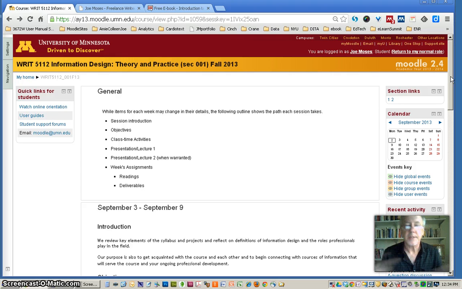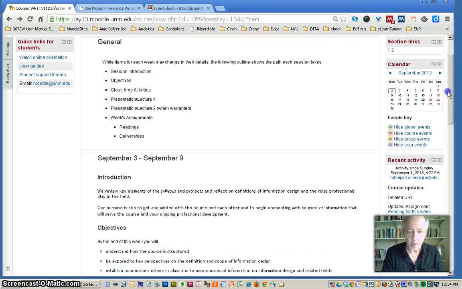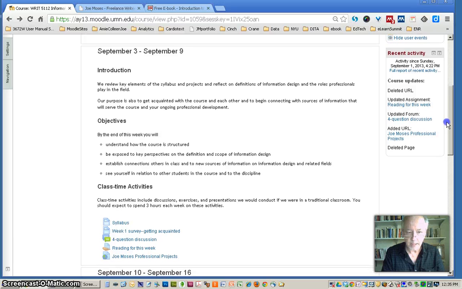I break out then the presentation or the lecture, which would be part of your class time, and there'll be one or two of those or as many as are needed based on the content of the session and the sorts of information that I want to convey. Then there'll be a weekly assignment, which will be comprised of readings and deliverables in the form of blog posts or forum posts or written assignments uploaded somewhere, and things like that. And let me scroll down here and show you what we're doing the first week.